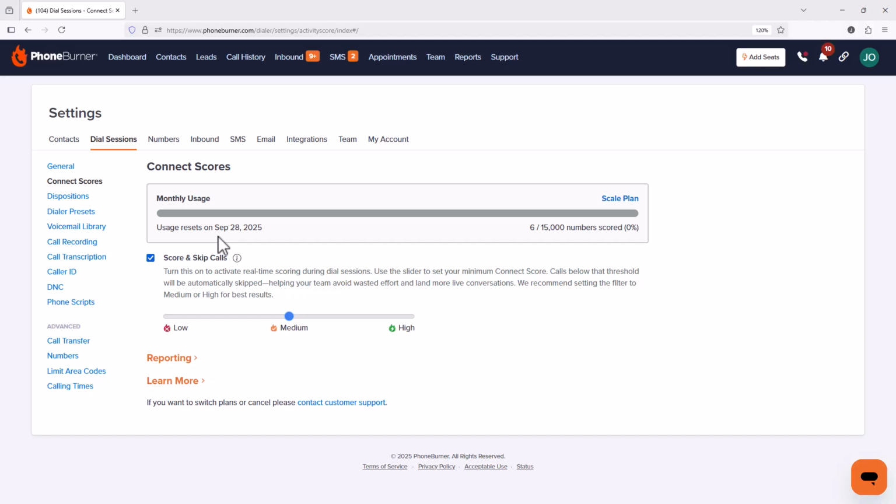But if you're like, you know what, I'm more concerned about connecting with people and only calling contacts that have a certain score, then you can turn this on and we'll do it automatically for you. So let's say, for example, you only want to call contacts that have a medium or high phone number. So we can turn that on, and this will automatically exclude calls to contacts or phone numbers that are low. What does that mean? Let's jump into a dial session.